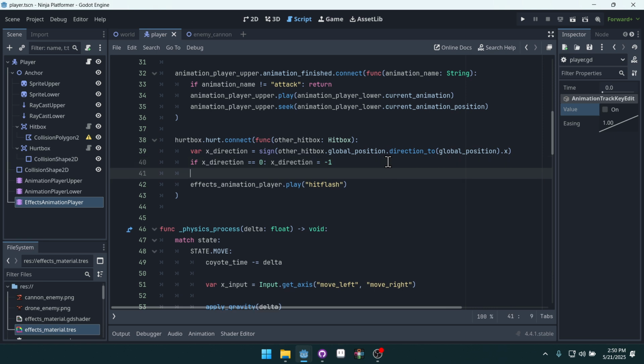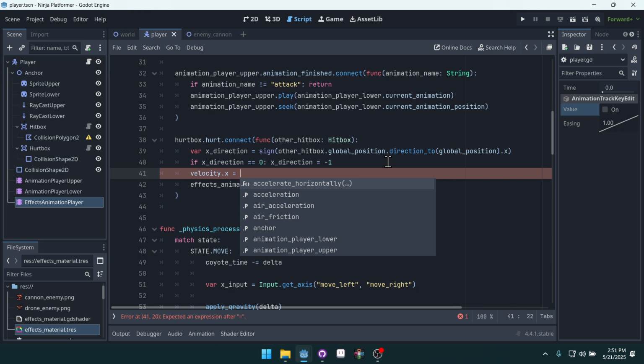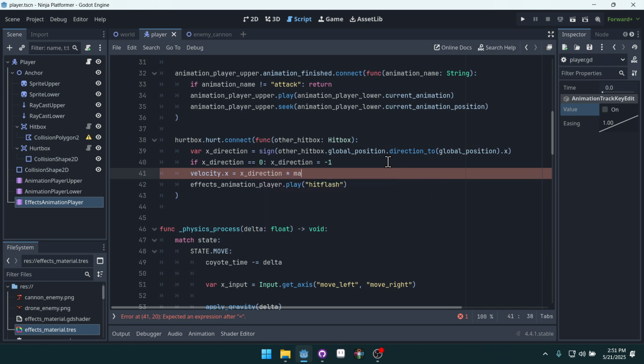And the knockback value is going to be velocity x equals x direction times max speed. Simple enough.